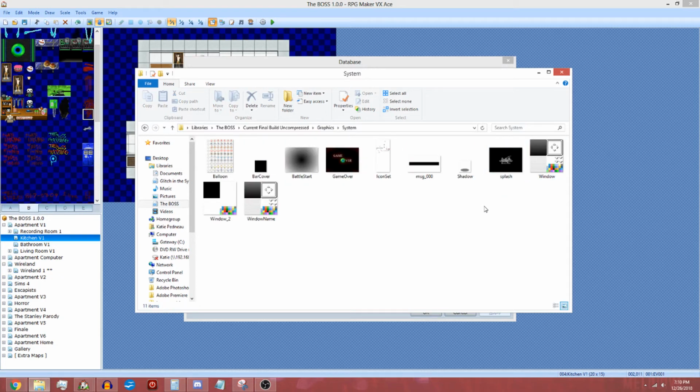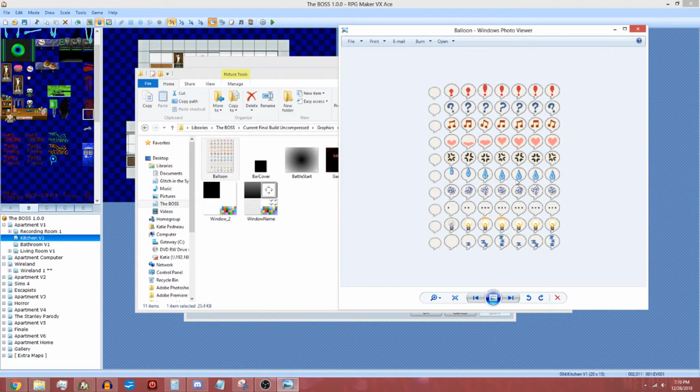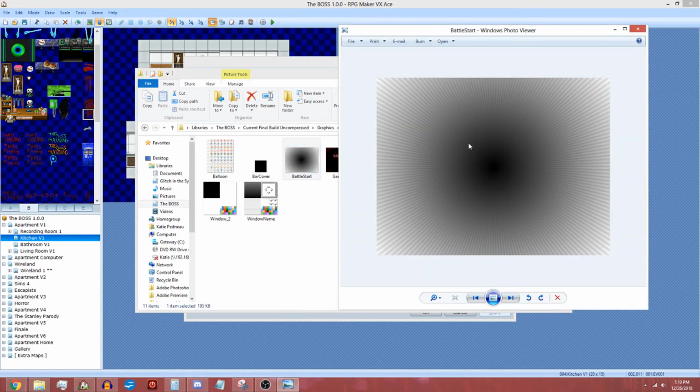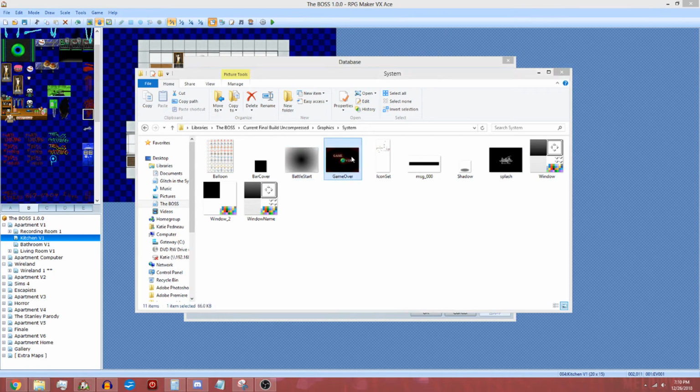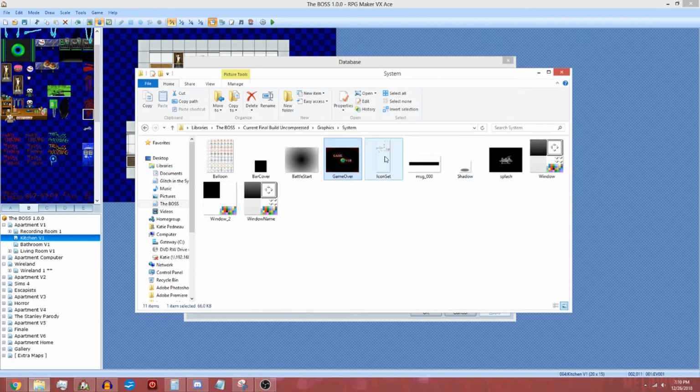System, this is where I wanted to talk a bit, because it can get a little confusing. But the windows on your system, say you want to include a speech bubble, you can edit the balloons here, and it's just a cute little animation. Bar cover, I'm going to ignore that. Battle start is what goes over your screen when a battle starts. The game over screen is the automated screen that pops up when there's a game over.